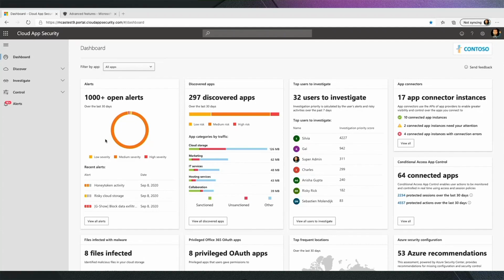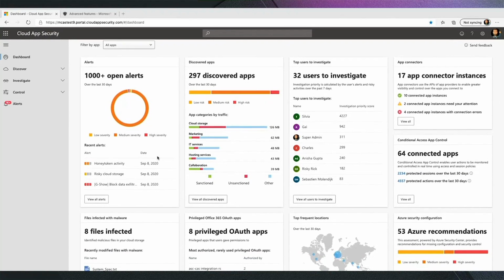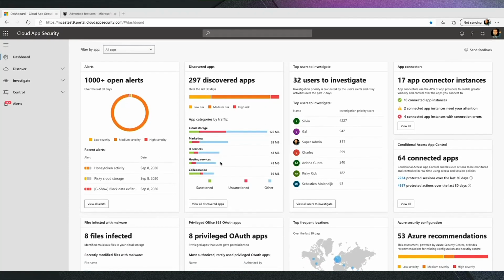Let's start with the first scenario. What you see here is the MCAS dashboard that provides an overview of your SaaS app security posture. Now, let's focus on shadow IT discovery. As you can see, there are 297 discovered apps in this organization, and they're categorized by their risk level from low risk to high risk, their app categories across cloud storage, marketing, IT, and more, and whether they're sanctioned or unsanctioned apps.